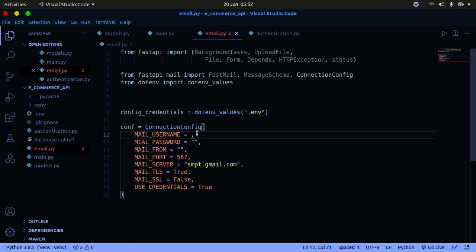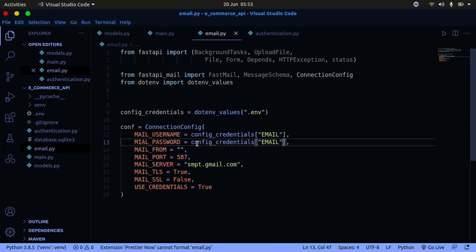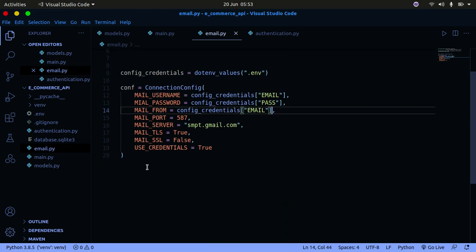So we're going to say config credentials, and since it's a dictionary, we want to get the email, right? So this is going to be our email, and then you're going to copy that and repeat it. This time it's just going to be our password rather. So paste that in there. This is going to be our pass, so we call it pass. Okay, great. And then again, you're going to just repeat the email there, keep the email address here. So great, that's all we need for the email functionality to work.